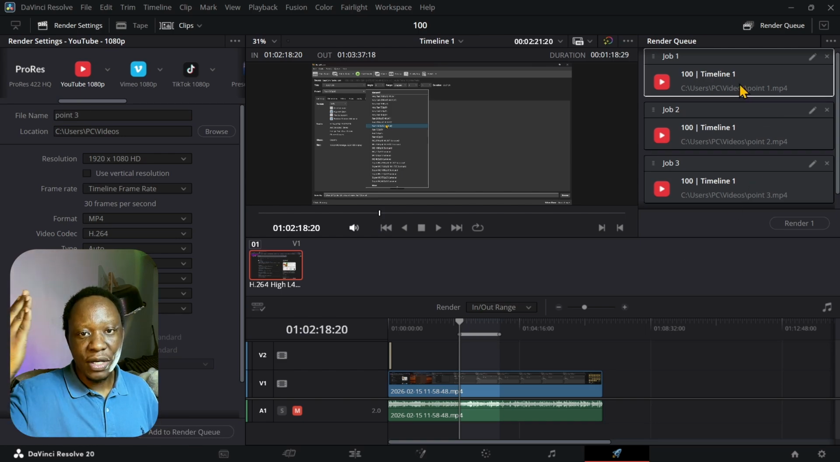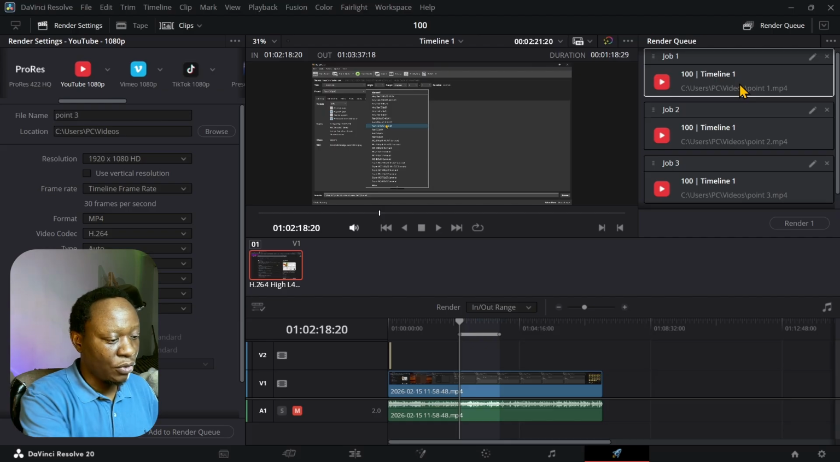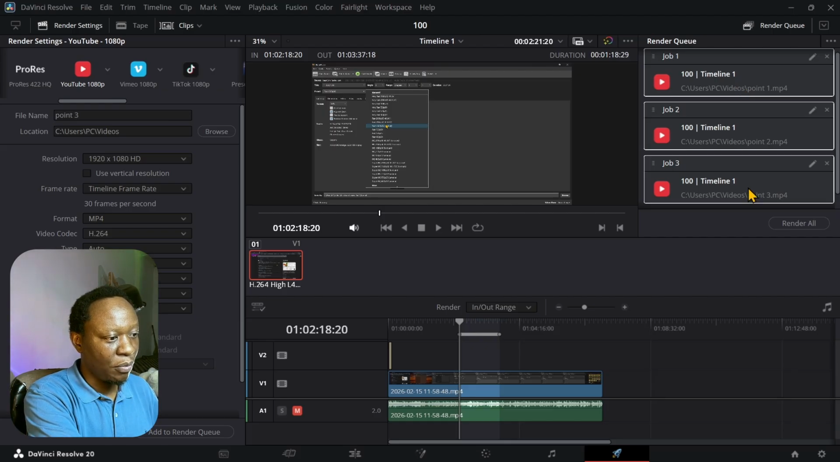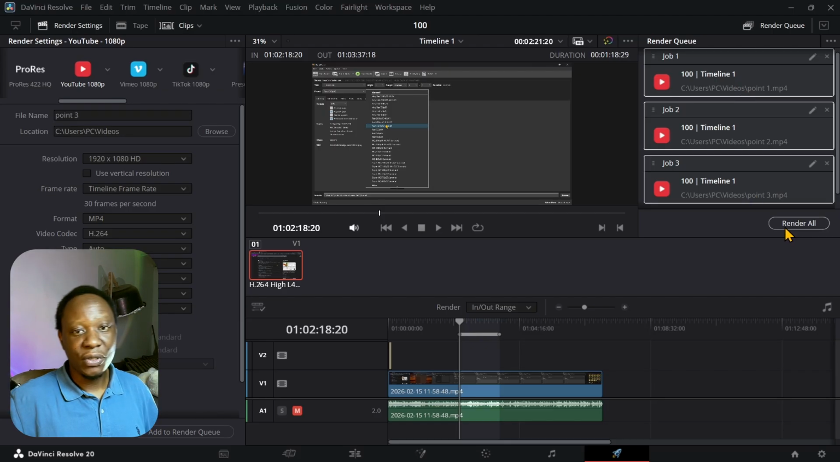If I need to render all of them at the same time, I'll hold shift, go down to the job 3, and I'll hit render all. This is going to render your videos in parts. So if you are using TikTok and you have a limitation of 10 minutes, you can split your video into 6 or 4 minutes or 5 and 5 minutes. That's how you can do that.